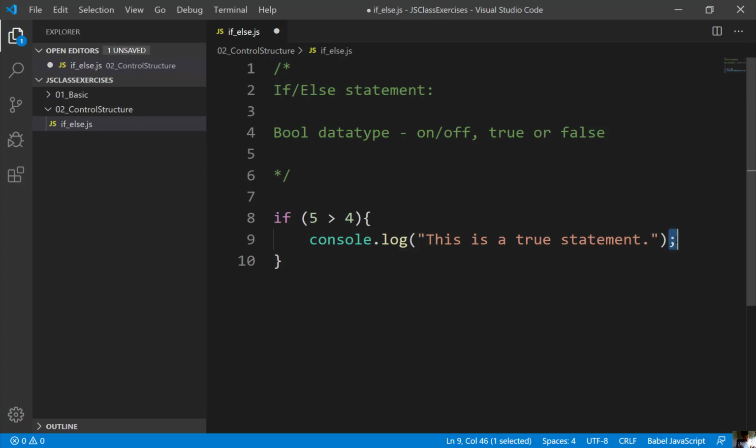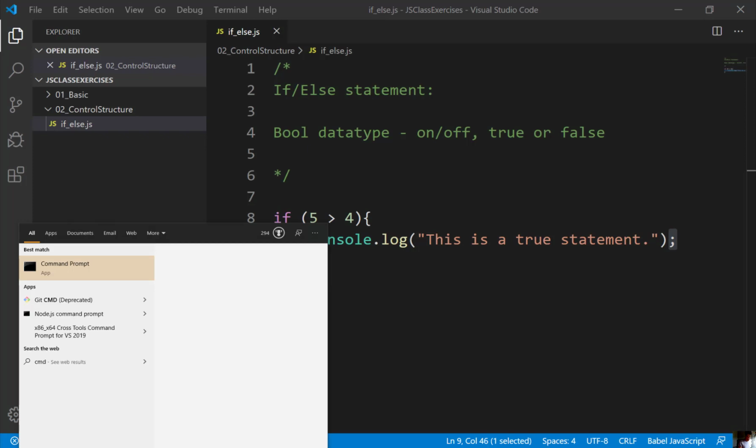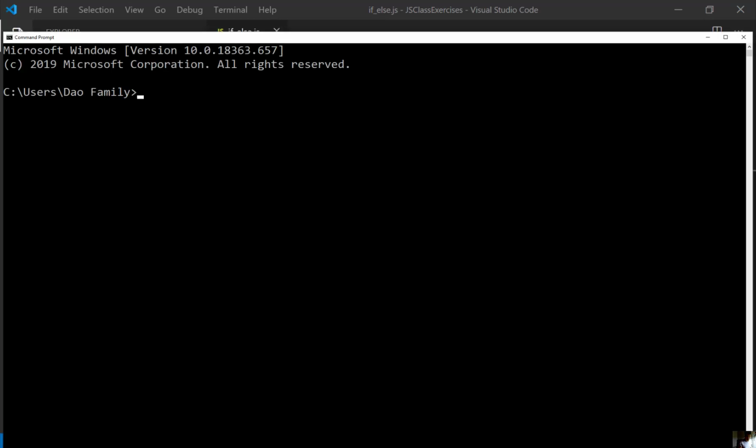So yeah, you can get away with JavaScript and be very, very casual about some of this stuff. If I ran this right now, which is called if_else JavaScript, Control S saves it, and I'm going to go to my command line, CMD. I'm going to find that drive, which is drive G. I'm going to do dir.